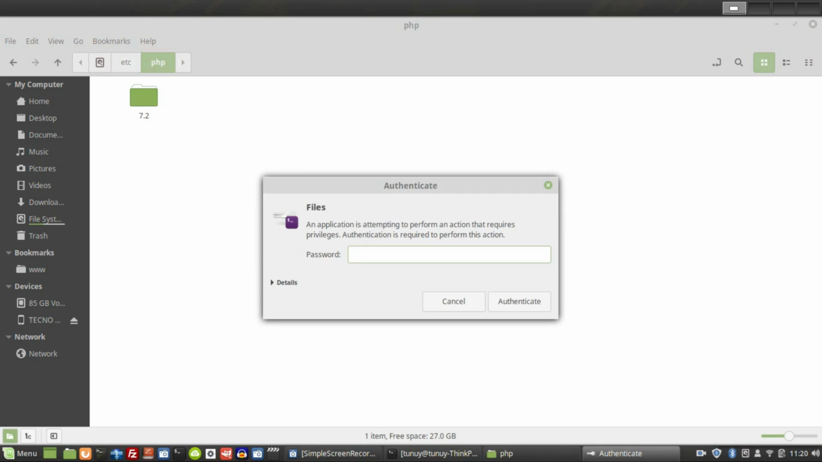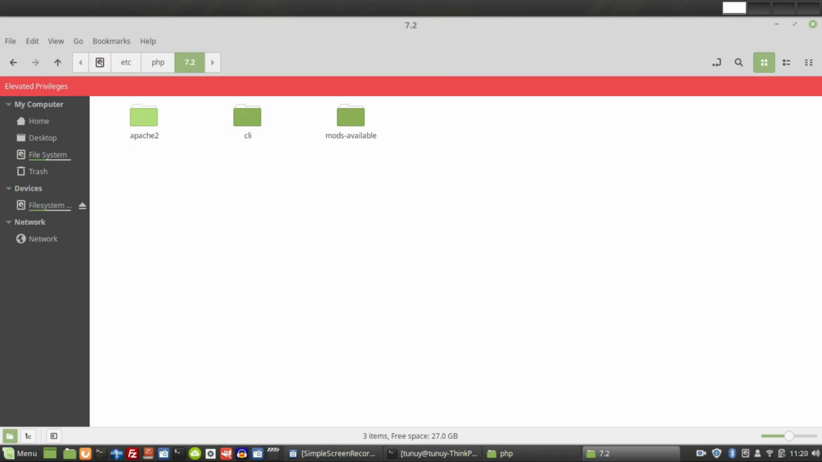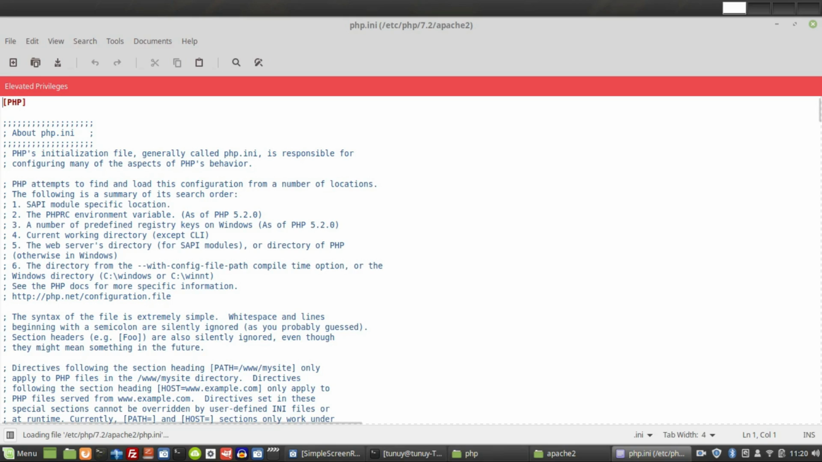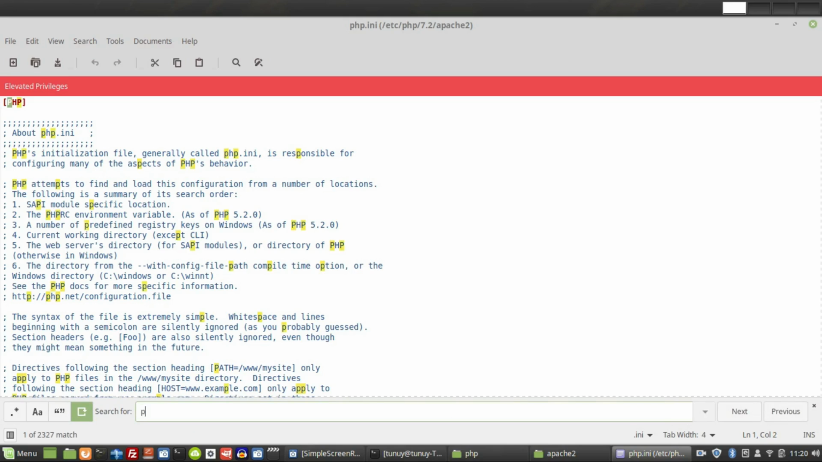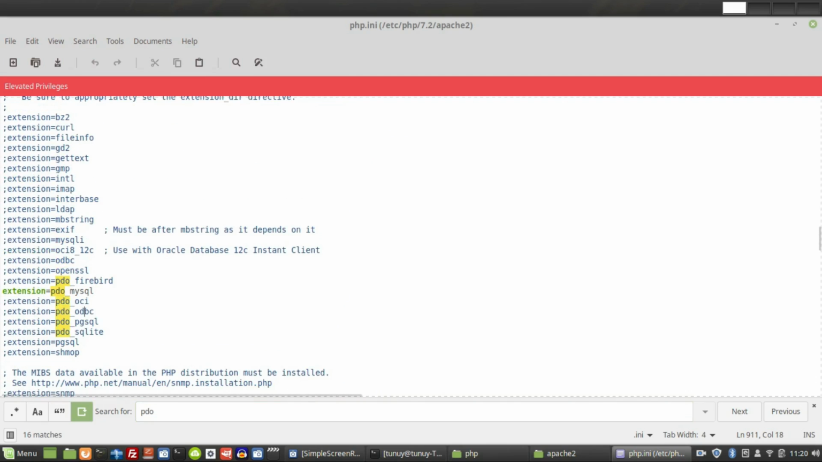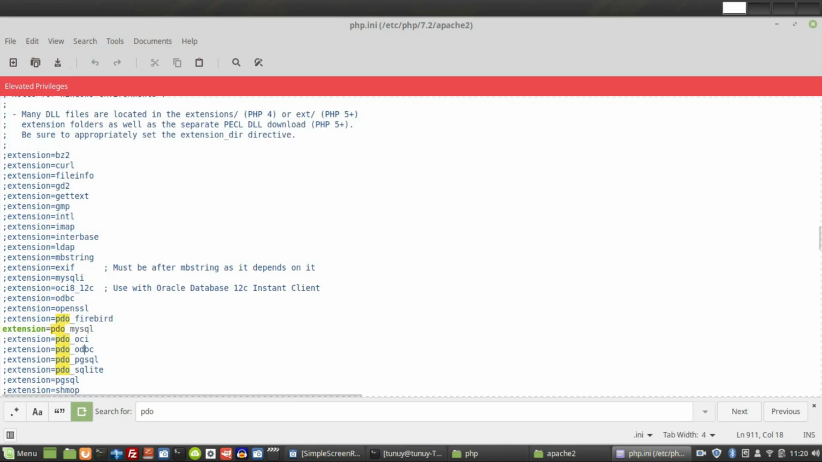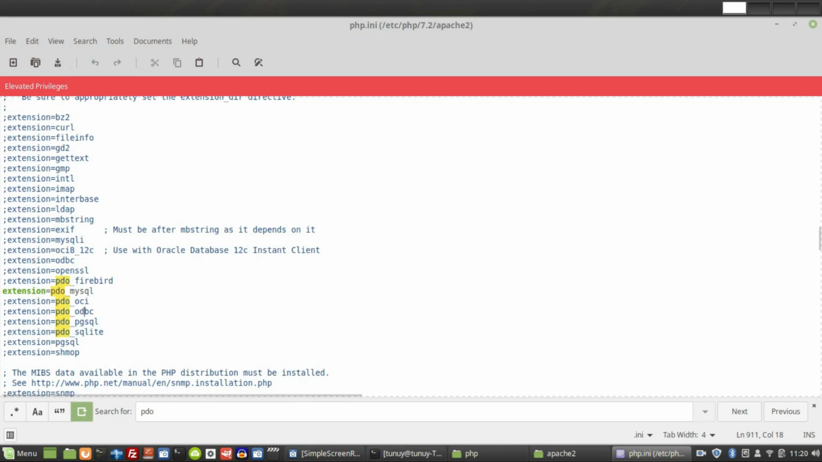I'm just using my fingerprint to authenticate. So we're inside now. Just open your PHP folder, and you can see the php.ini file. Open that with your favorite text editor. After you open that, press Ctrl F to find and look for the keyword PDO. Here you see all the extensions that allow more features to be added to or removed from your PHP and MySQL.